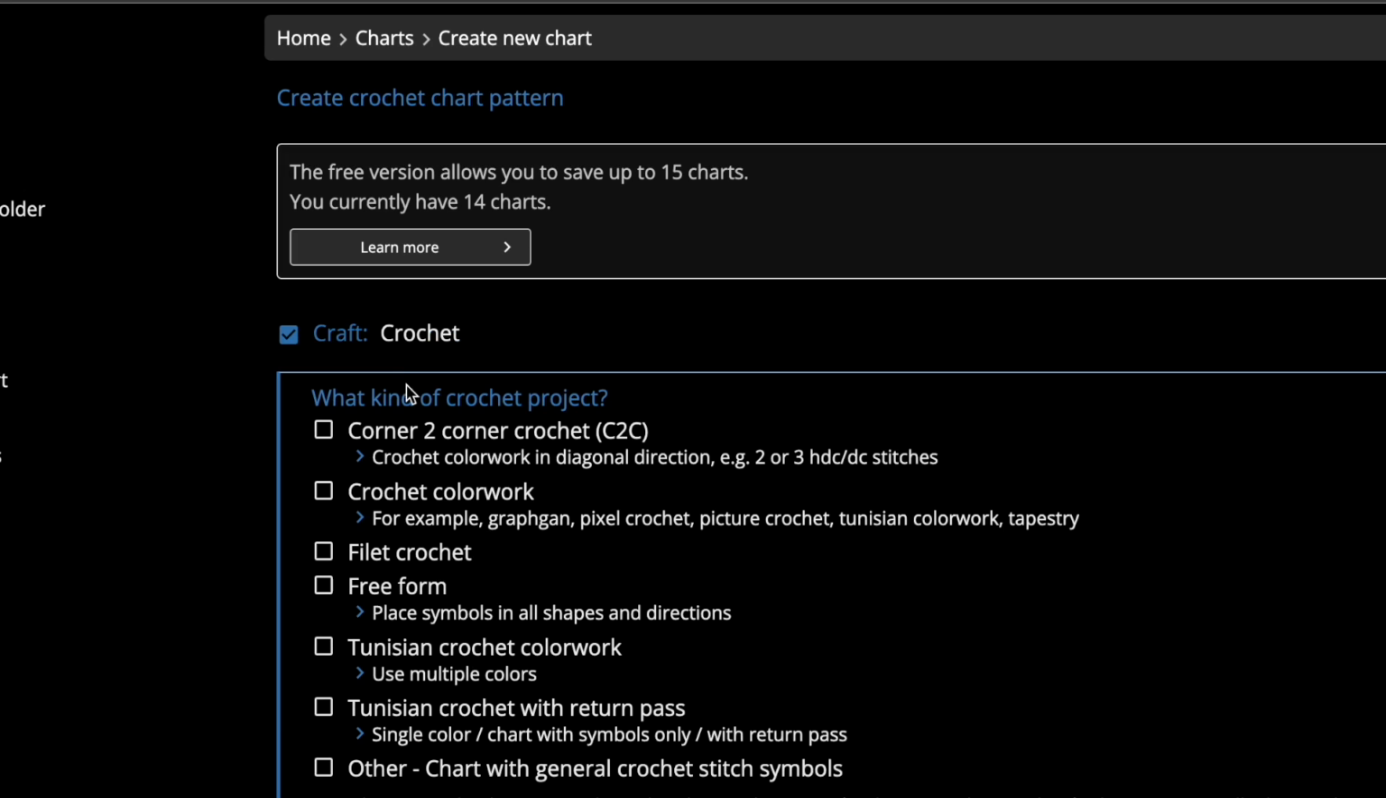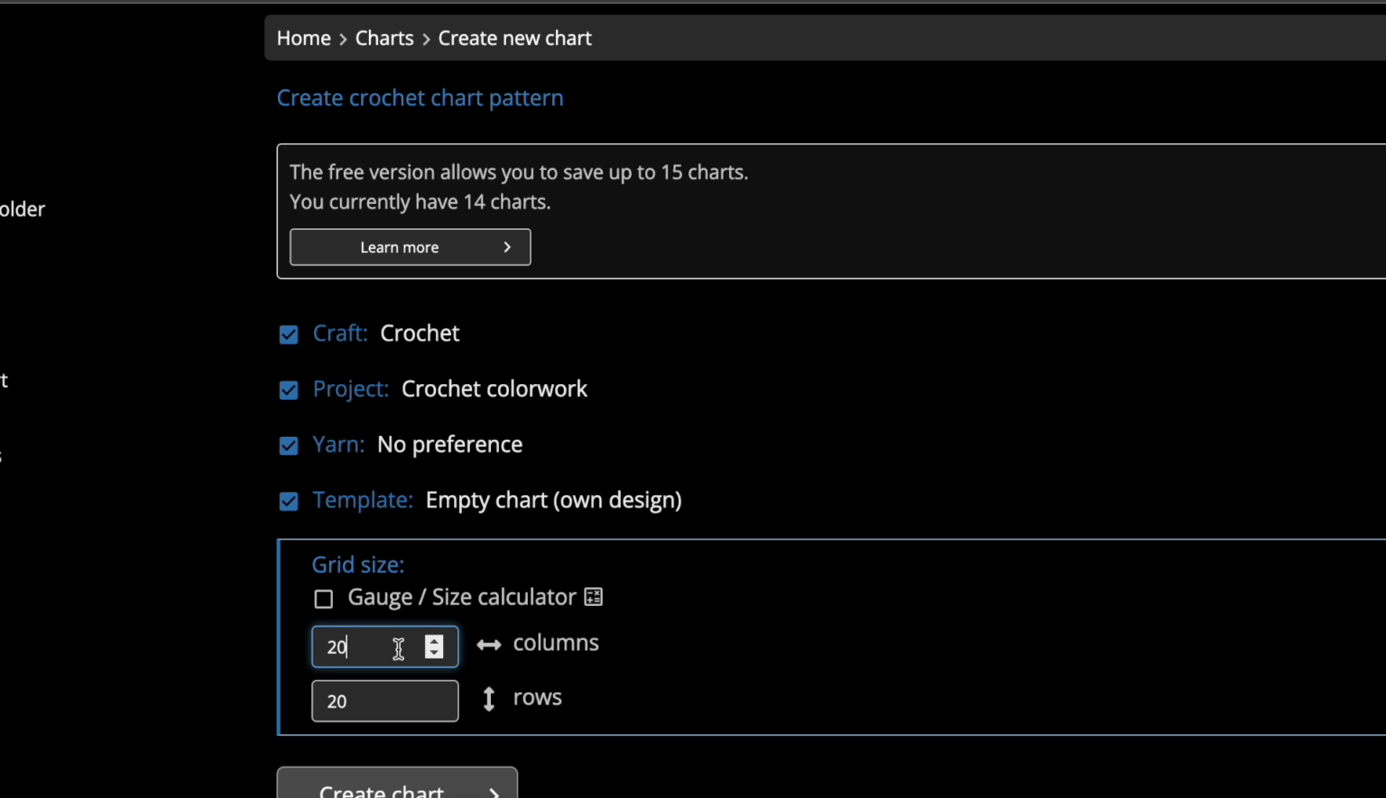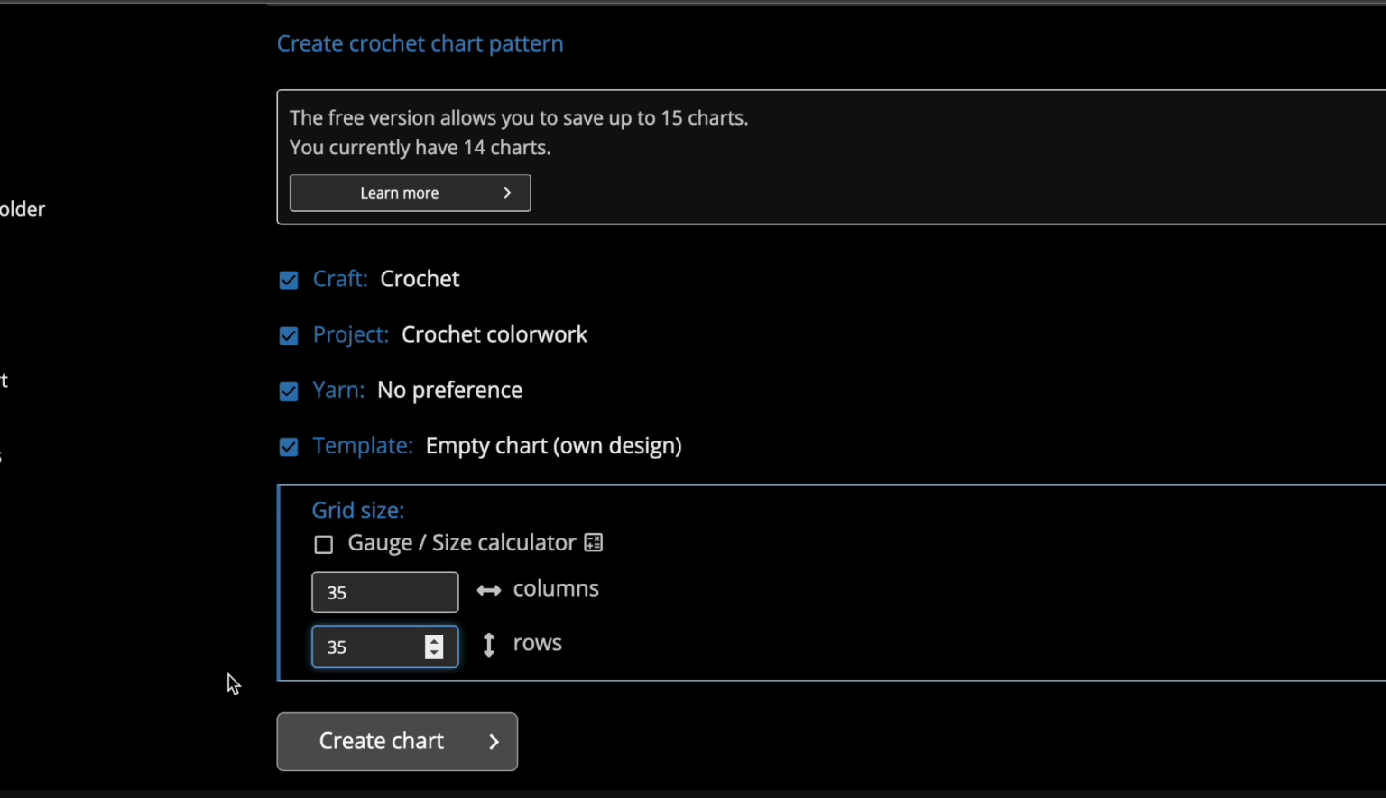I usually use a website called Stitch Fiddle to make my grids, and these are the settings that I use. I always just guess how big I need the grid to be, which is completely fine because you can add and remove rows as you go.